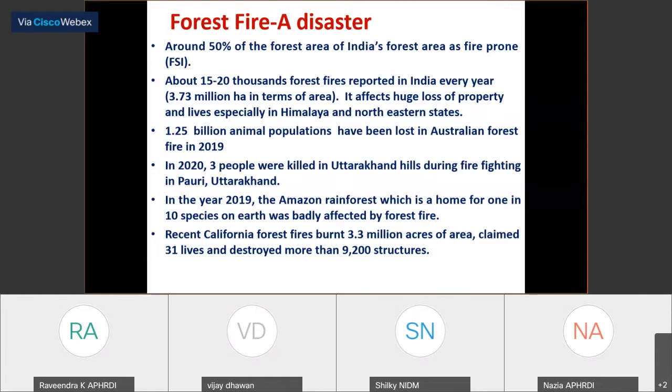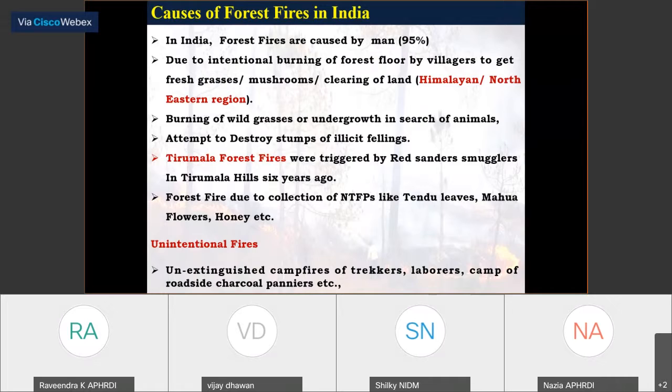In India, next please. Next please, Ravindra. If you see the causes of forest fire in India, 95% is man-made, due to intentional burning of the forest floor by villagers to get fresh grass, mushrooms, and clearing of the land. Somewhere we have seen this in the Himalayan region and northeastern states.